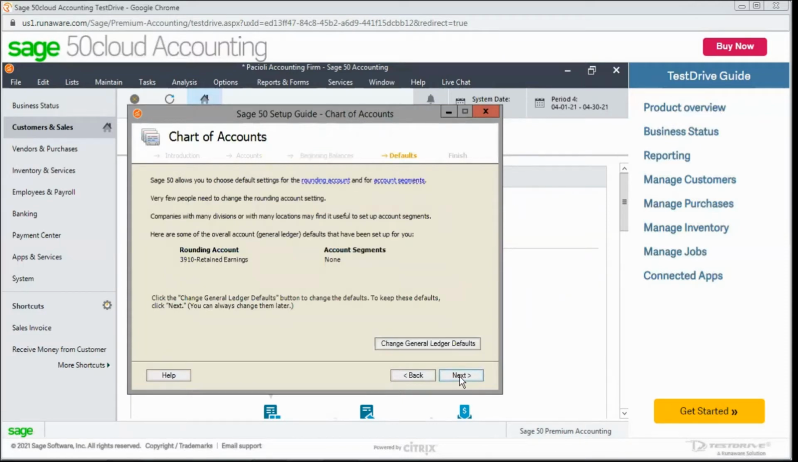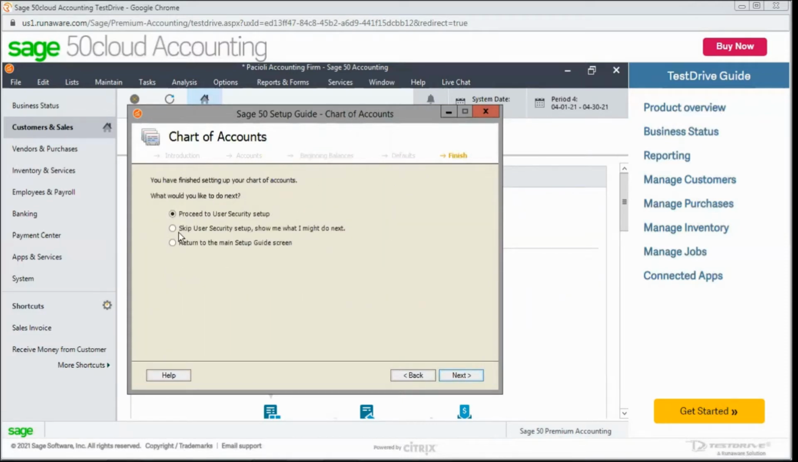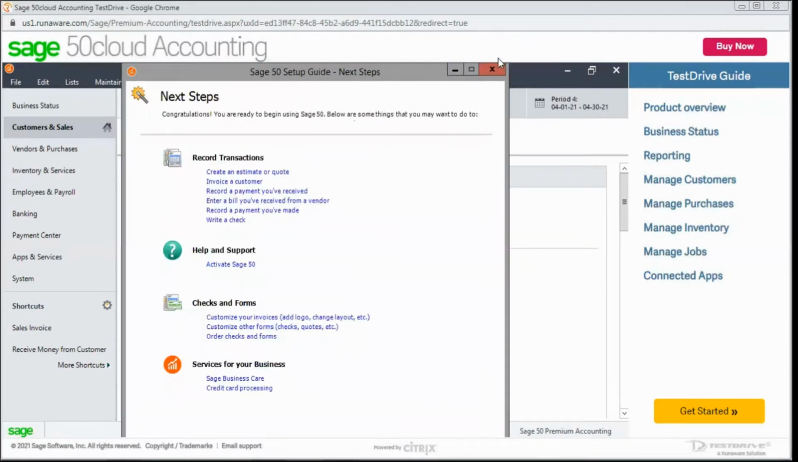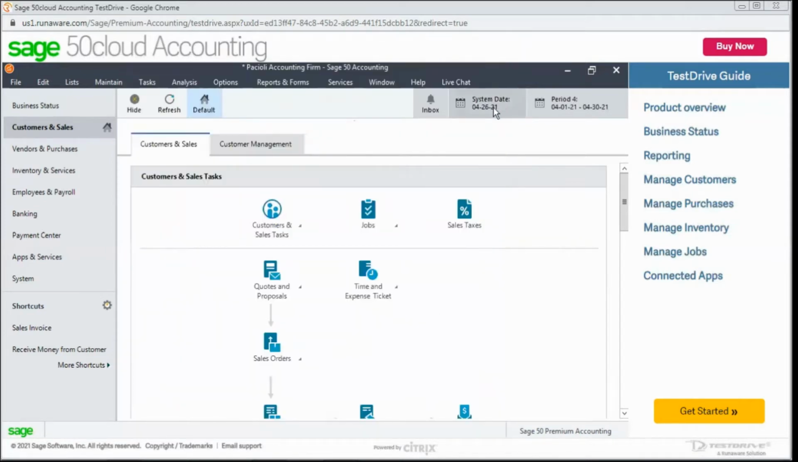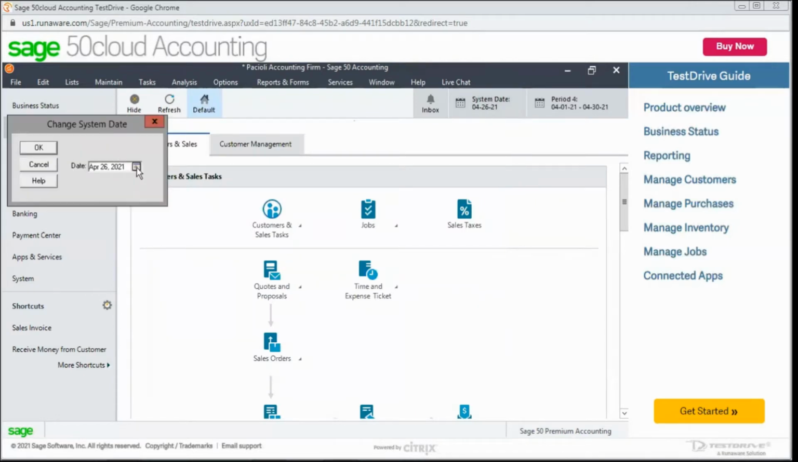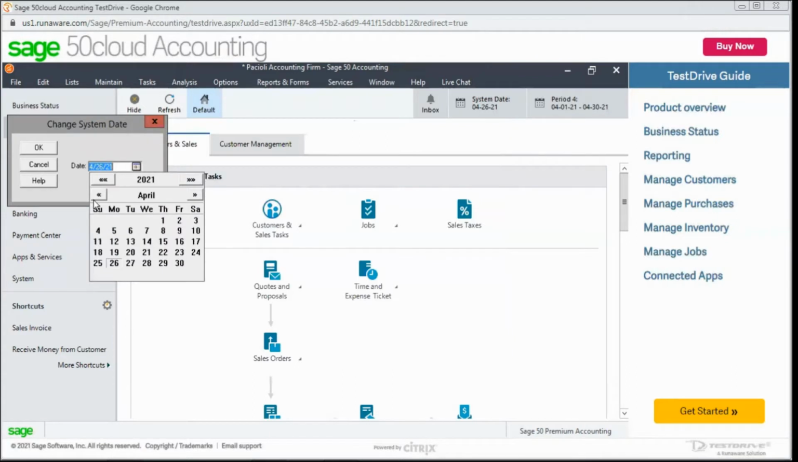In here, we skipped the user security setup since it is not that necessary. After clicking on X, it will display the available steps for you to take on. From there, you can choose whether you want to journalize or do other things.